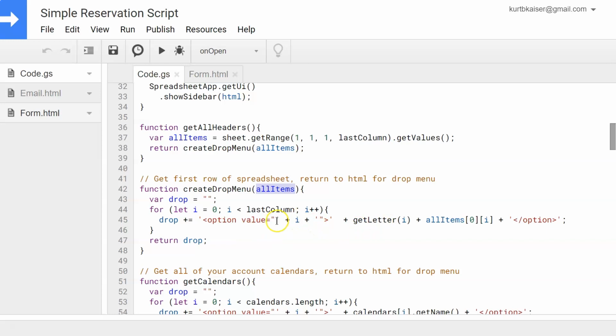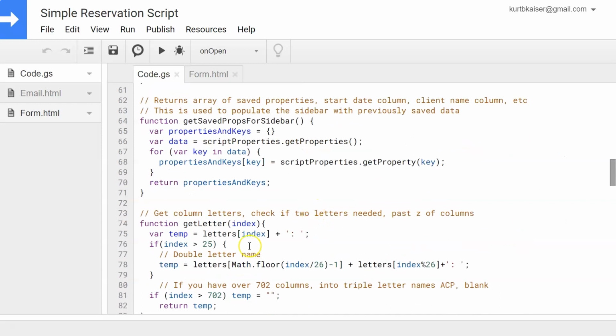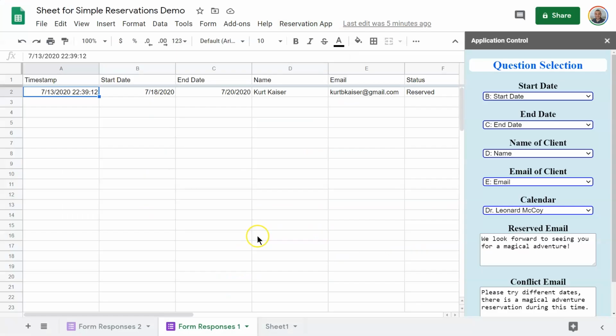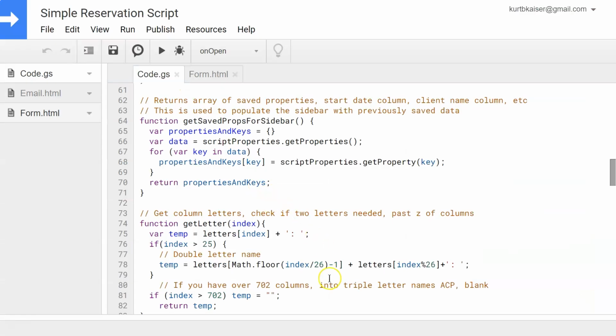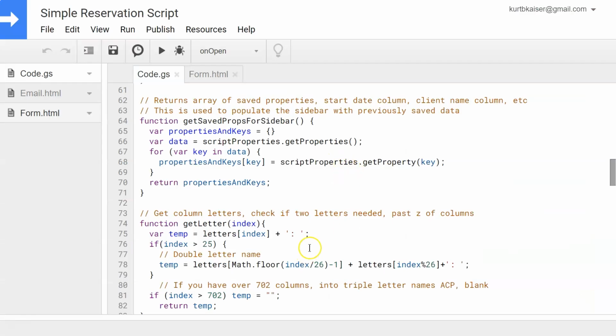What do I want you to do? Well, getLetter(allItems, i). getLetter is another function that goes down here and grabs the appropriate letter for the column. What we're talking about is columns A, B, C. This function can even do double letters. If for some reason you have a 48 column spreadsheet and you have an AF or something like that, it can do that as well.